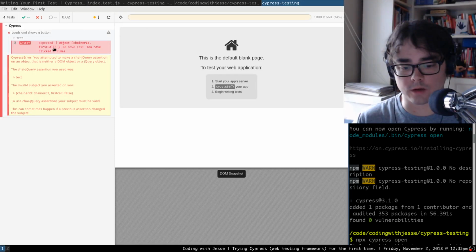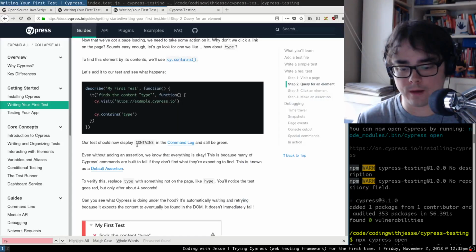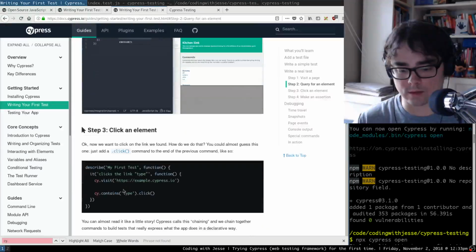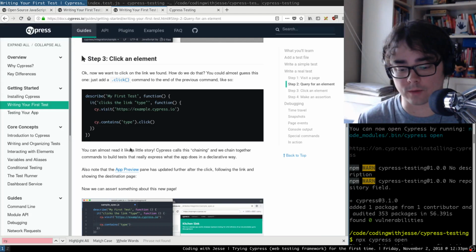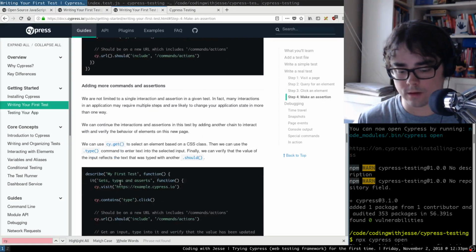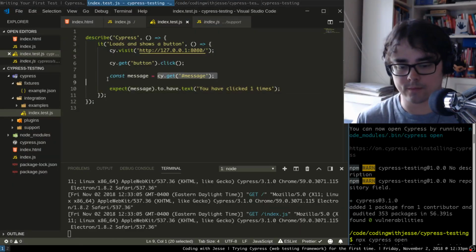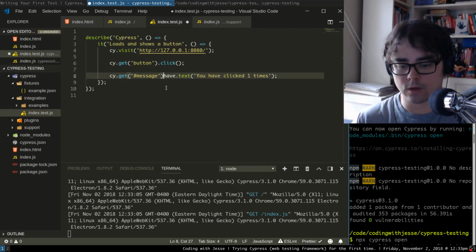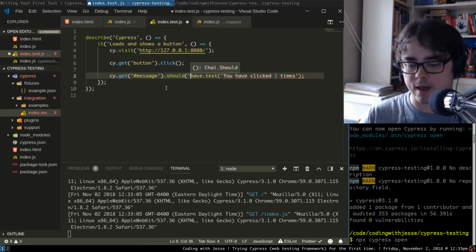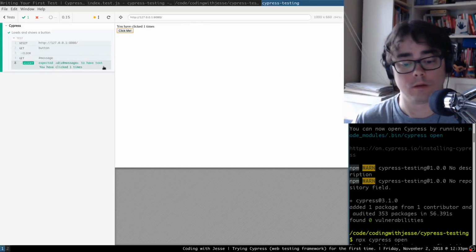Obviously, object chainer first call is not an element, so I'm misunderstanding how this works. But let's see, I should read the rest. Click element, exactly what I was trying to do. And that did work. Make an assertion. CY, oh, okay, okay. Maybe I should use the should. Maybe that's what's missing. Oh, I got it now. It's probably this. Have.text. Those weren't. Oh, maybe, I don't know. I don't know what I'm doing. Let's try this. We got a pass test.